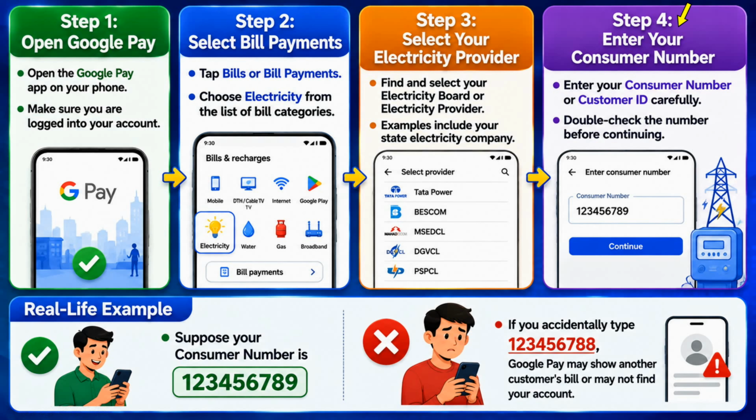Step 4. Enter your consumer number. Enter your consumer number or consumer ID carefully. Double check the consumer number before continuing. Here you can see the real life example. Suppose your consumer number is like this. If you accidentally type the wrong consumer number, then Google Pay may show another consumer's bill or may not find your account.